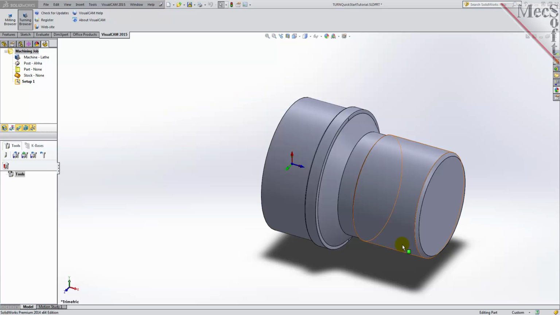The CAM browser window is automatically loaded and appears in the Feature Manager as a separate tab, called the Visual CAM 2015 tab. You will also see the Visual CAM 2015 tab in the Command Manager and under the menu bar in SOLIDWORKS. Select this tab and make sure that Turn is selected from the drop-down menu.